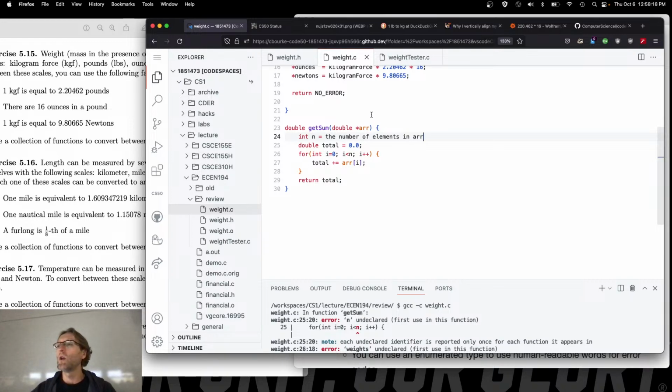Do not think that you can use sizeof array. That doesn't work. What is array? It's a double pointer. That tells you the number of bytes that a double pointer takes in the system, which is only going to be 8. That's not correct. Sizeof array times number of elements.